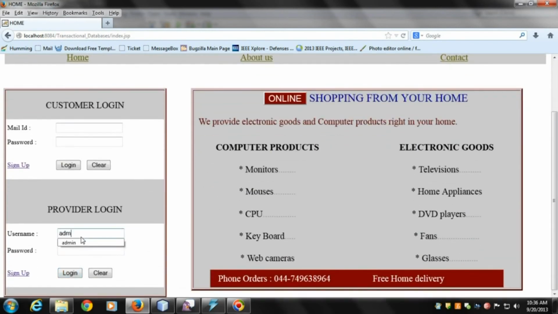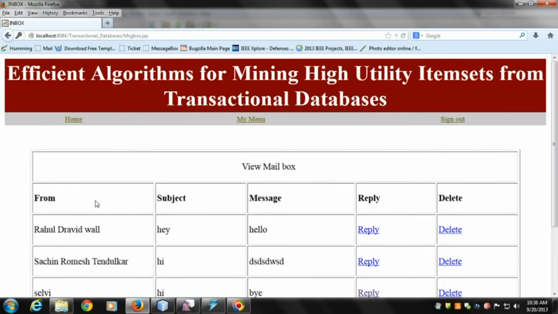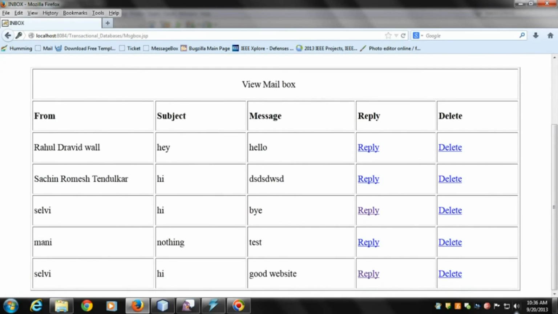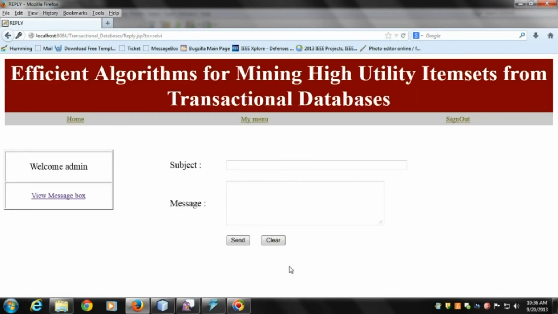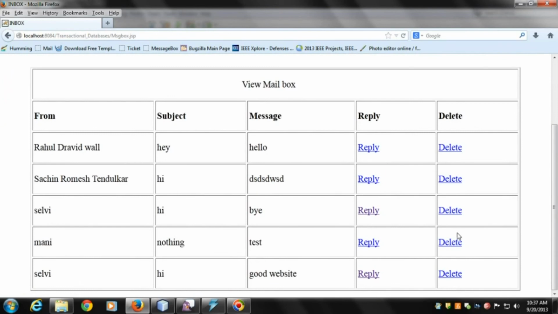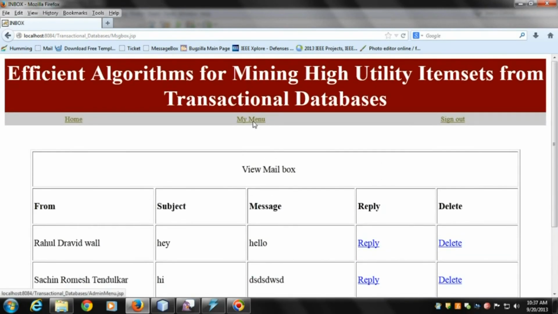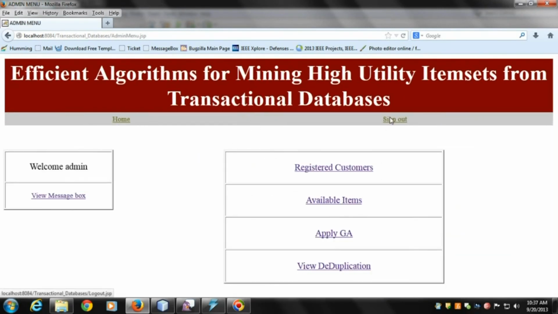Then give a username and a password. Then click on the login button. View my message box. We can view the details. You can reply to the message. Click on the send button. You can delete the message also. Then go to my menu and then sign out.